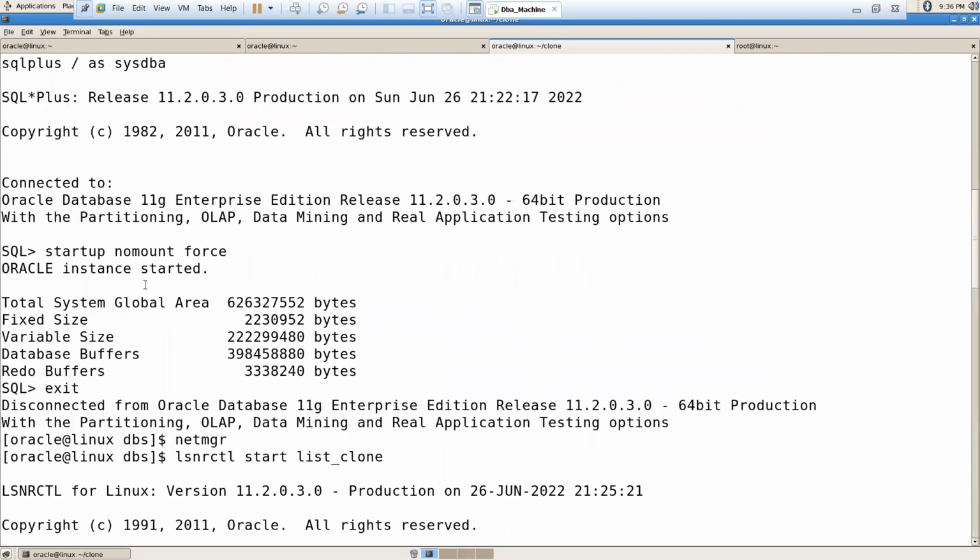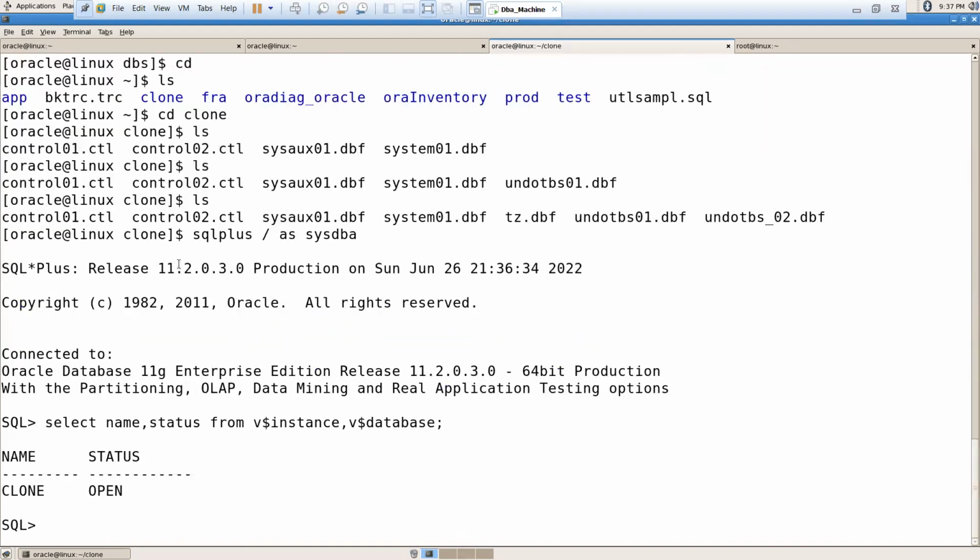Let's see here, startup nomount, because I have the parameter file, so I can go up to nomount. I can't go to the mount stage, because for the mount stage, control files are required. I can't go to the open stage, because for the open stage, data tablespaces and redo log files are required. Okay, but the parameter file you have to create manually. Rest all RMAN can take care of. So this is the cloning.